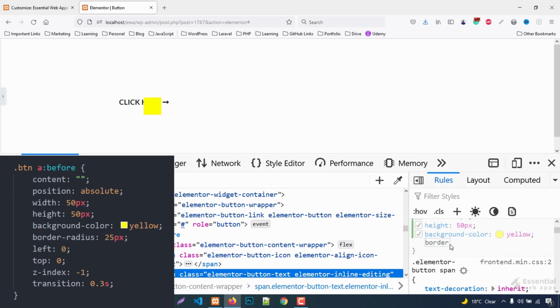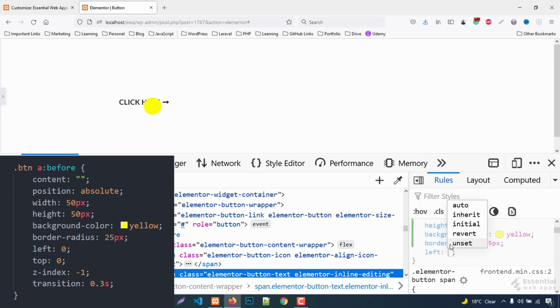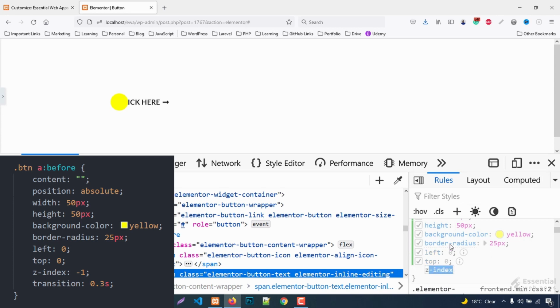I am gonna make an eclipse. So, 25 pixel border radius. I want it under the text. That's why the Z index is -1.